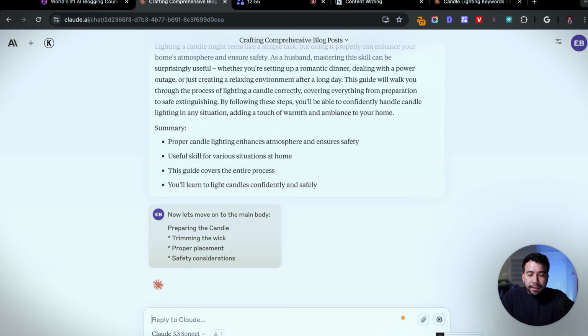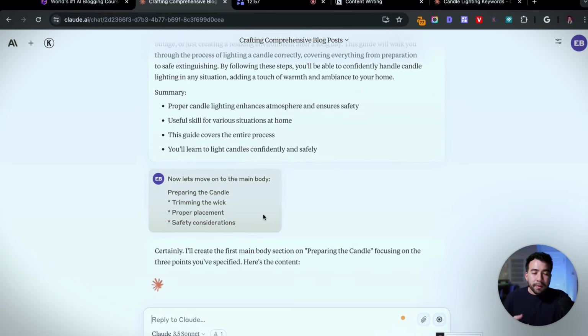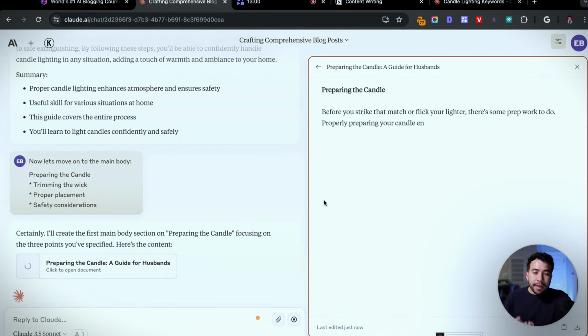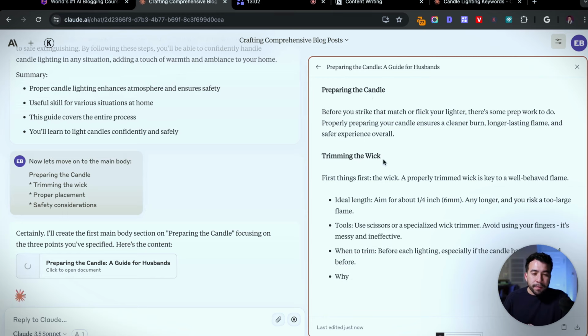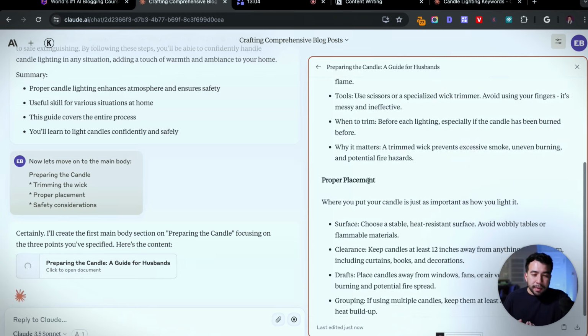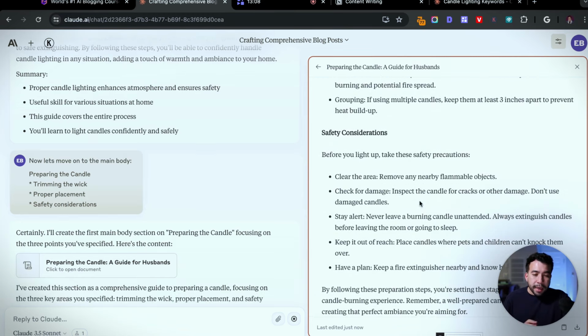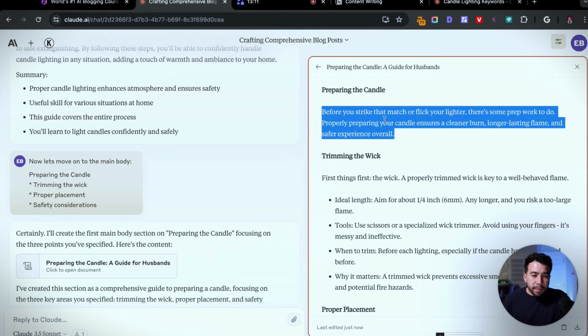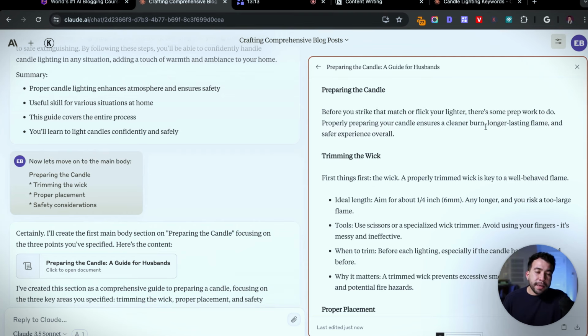And then I can click on enter, and it's going to keep on going based off of the information that we already have. So now it's generating the info: preparing the candle, trimming the wick, proper placement, safety considerations, and boom. Okay, so that looks pretty good. "Before you strike that match or flick your lighter, there's some prep work to do. Properly preparing your candle ensures a cleaner burn, longer lasting flame, and safer experience overall."